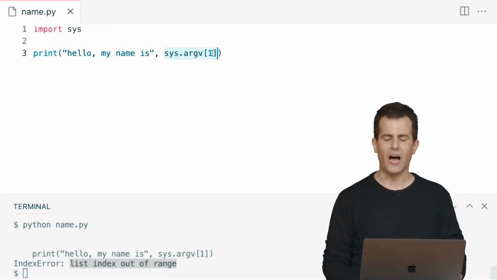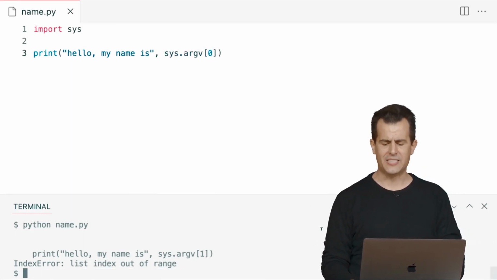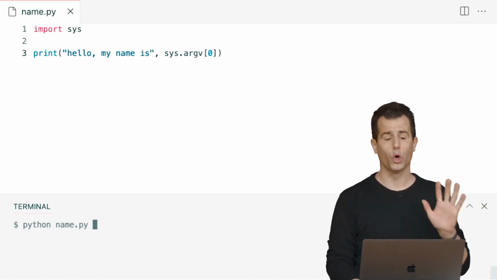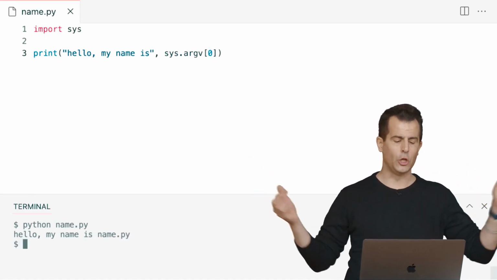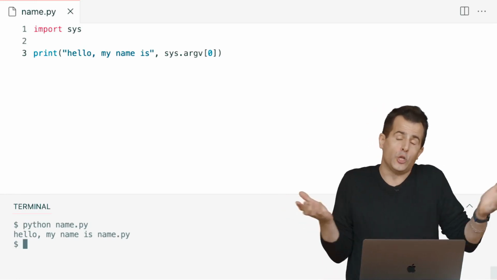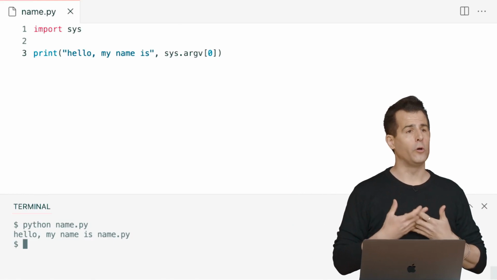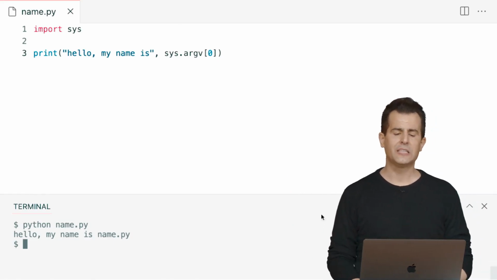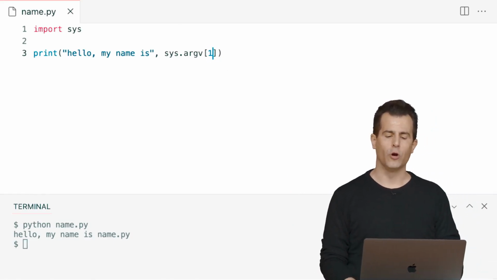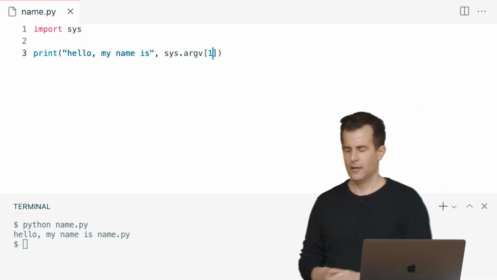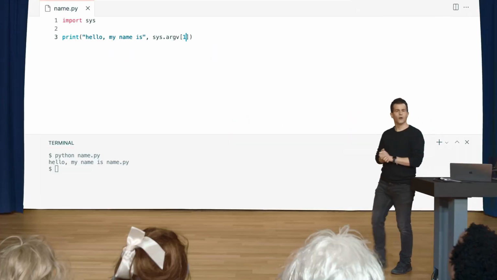But fixing this is not going to amount to doing bracket 0, because now if I go ahead and rerun this program with no other words after name.py, it says, hello, my name is name.py, which is fine if we're making a name tag for the program, but that's not, of course, what my goal here is instead. So if the fix is not just to change the 1 to a 0, how else might I handle this error?